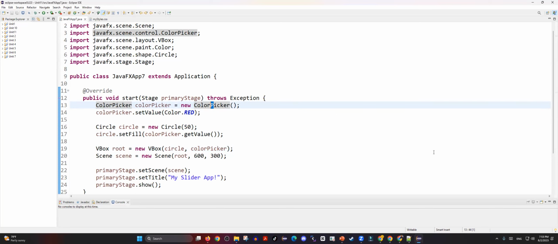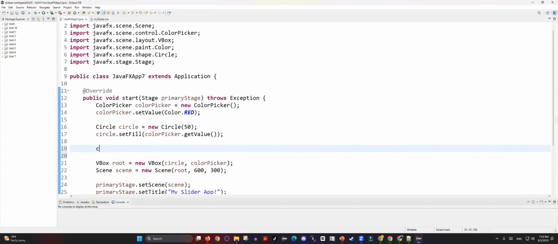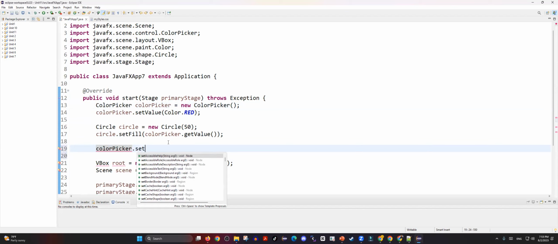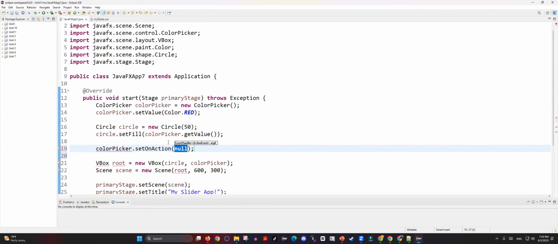Okay, cool. Now let's get to the event handling part. So right here, I will call the color picker object dot set on action. And if you remember from one of the chapters we did in the book, we were able to create an unnamed inner class on the fly. And that's exactly what we will be doing. An unnamed inner class on the fly.